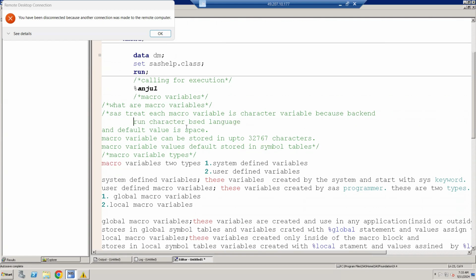The default value is also a space, because a space is a character without a value. That's why the default value is a space. A macro variable can store up to 32,767 characters, like a SAS character variable.